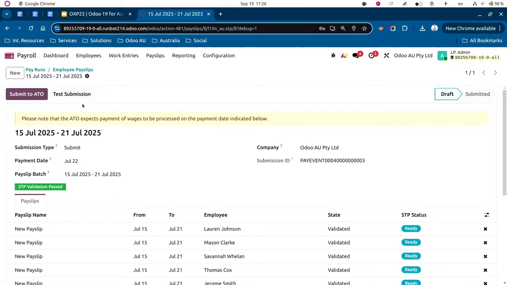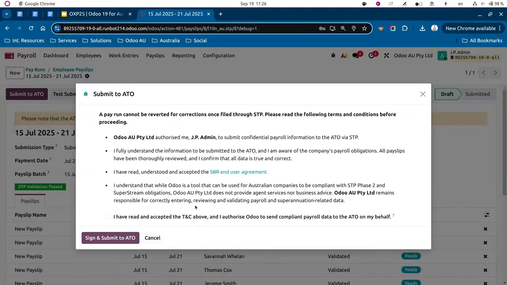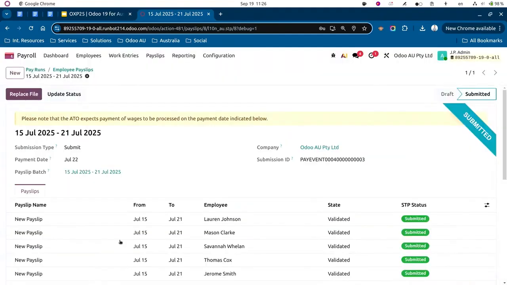And as you can see here, STP validation passed. So this is the ATO actually connecting to the clearinghouse, connecting back to Odoo and telling us, yes, you're good to go. I can submit to the ATO. Here, I sell my soul, I accept the terms and conditions, and I sign and submit. And this is all good to go. So this is actually being sent to the ATO right now, albeit in a test environment. All right.